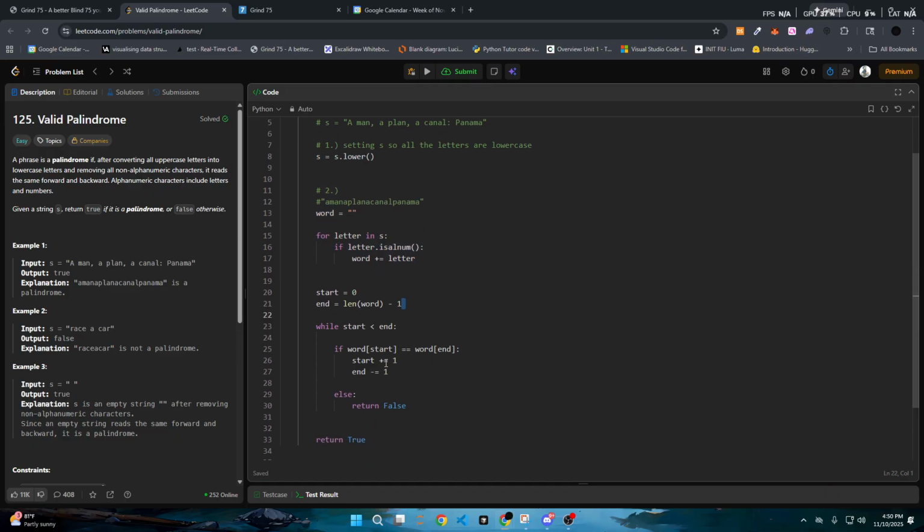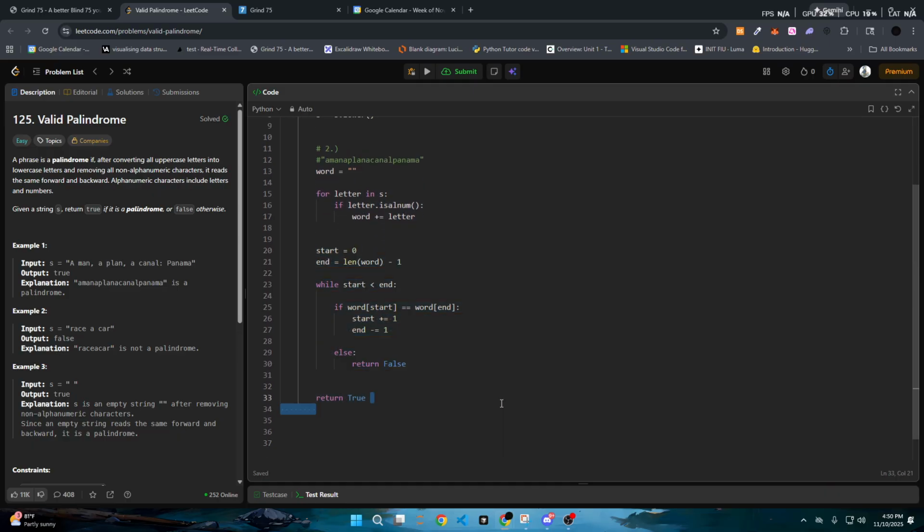Once you do all that, then you use the 2 pointers to go throughout the string and make sure that the beginning and end are equal, and we keep on iterating through. If they're not equal, we return false. If they are, then the while loop ends and we return true.